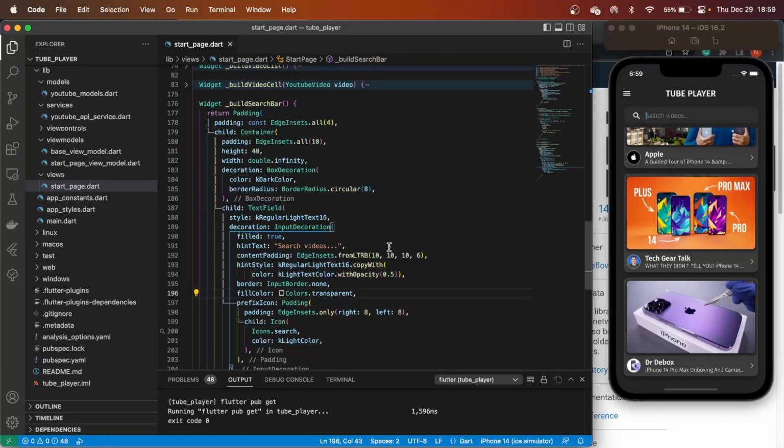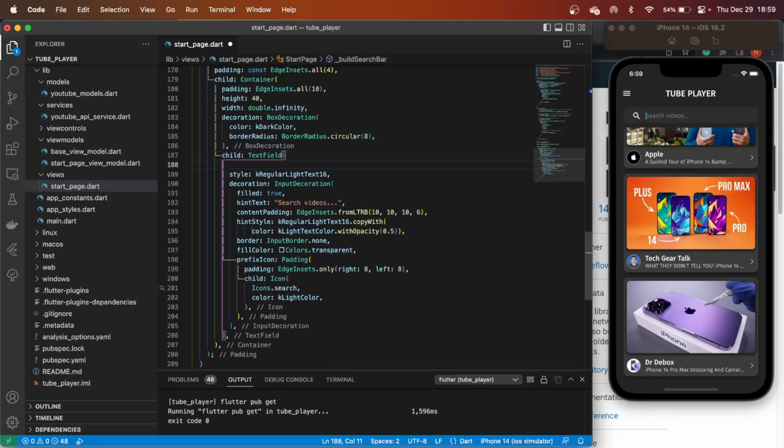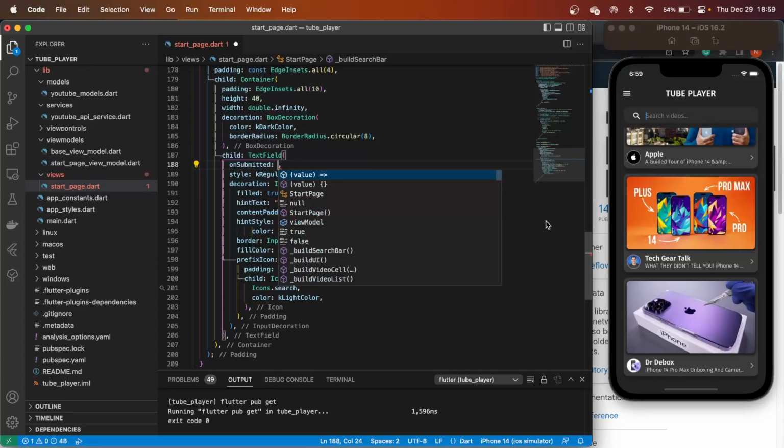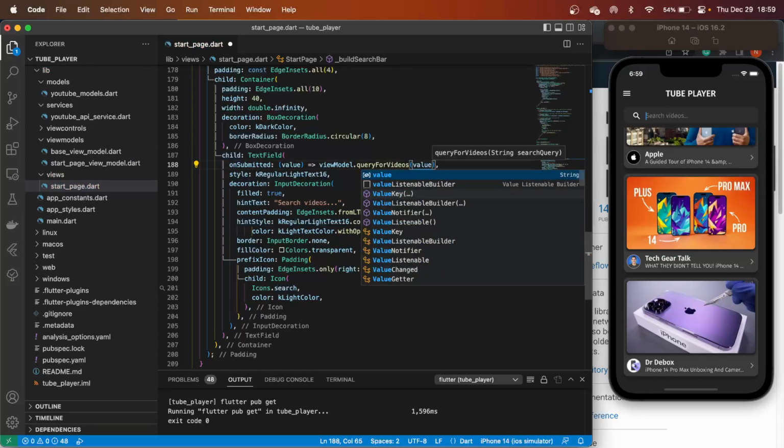We do not need the YouTube model. Let's go back to our start page and see how we can do this. So we have our text. What we can do is say on submitted. Whenever we type something and submit, what do we want to do? We get the value and we can search for something. One simple way is to say my view model dot query for videos, and I can pass in this value straightforward.